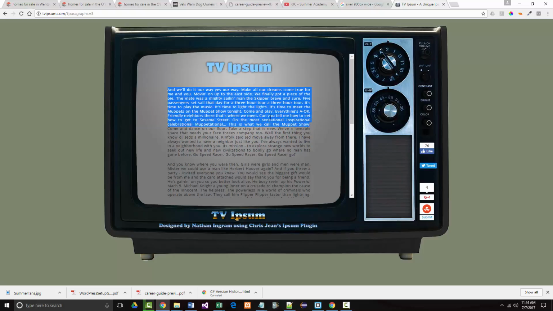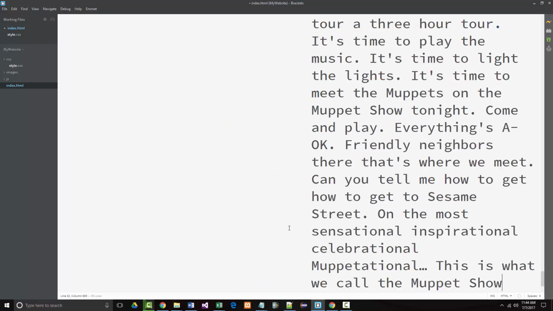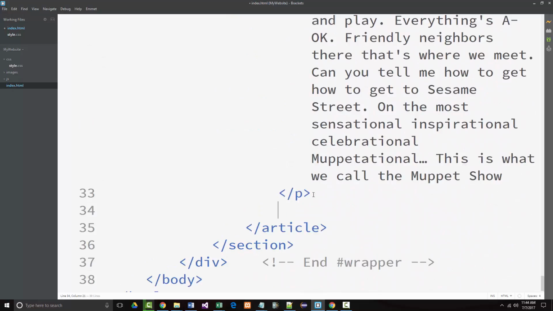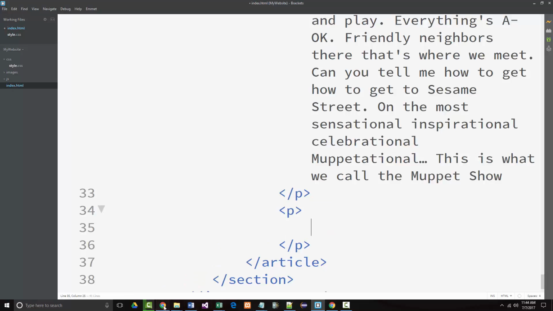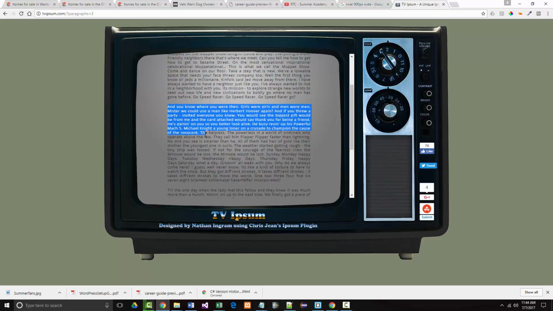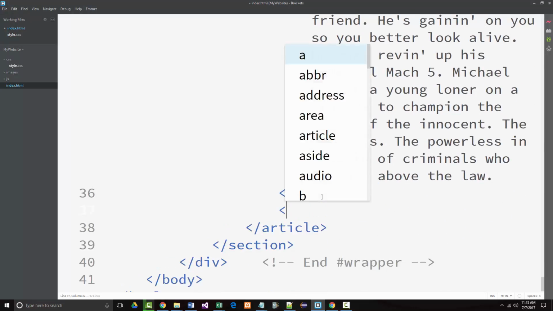Grab that, copy that. That'll become our first paragraph. When you do this, you very well could get different text than what I've got. That's fine. So there's the first paragraph. Let's put in a second paragraph. If it's too big, we can always remove some of the content if we want to do that. So here is the second paragraph. Paste that in, and we'll put in yet a third paragraph.